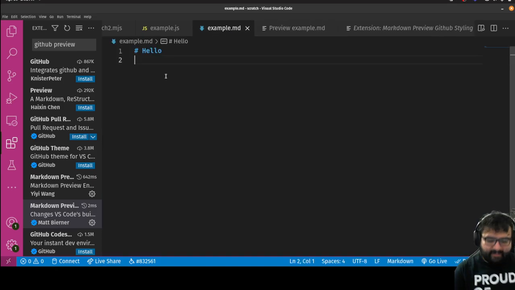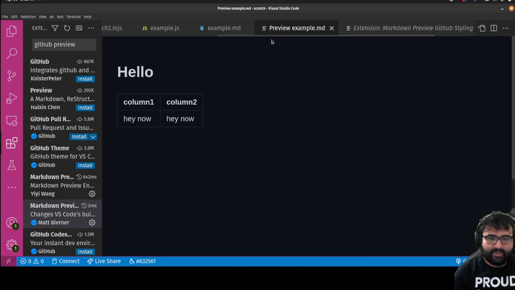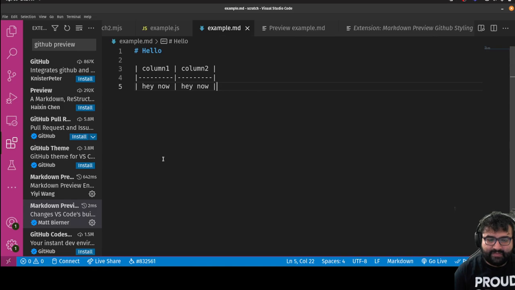But again, Markdown is pretty easy to write. If I want to create a chart, it would just be column 1, column 2. Again, there are several guides on Markdown. I have other videos where I go over Markdown. We can say, hey now, and if I go back to preview, see there's a chart now. Okay, so you can do pretty cool things.